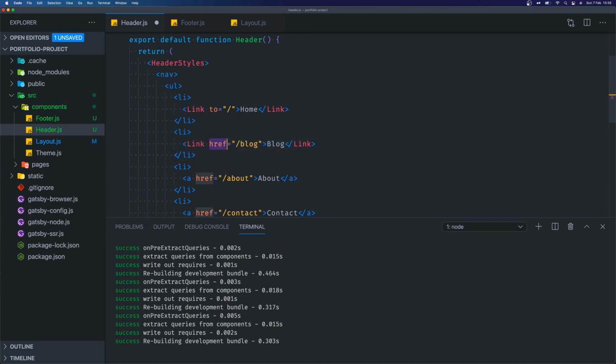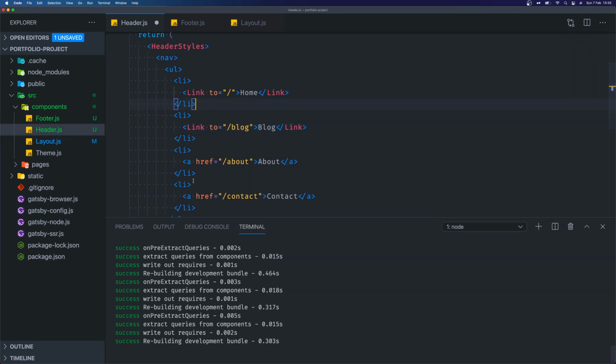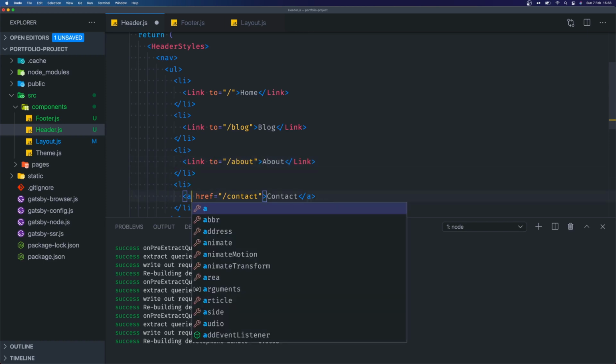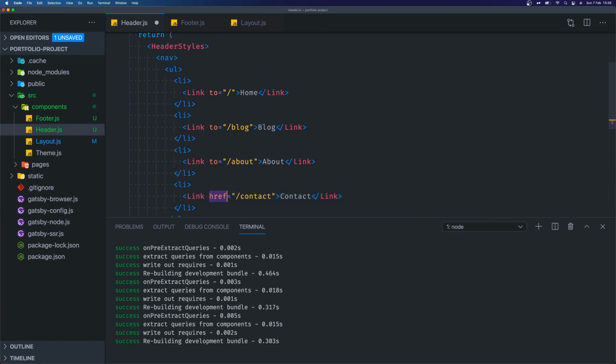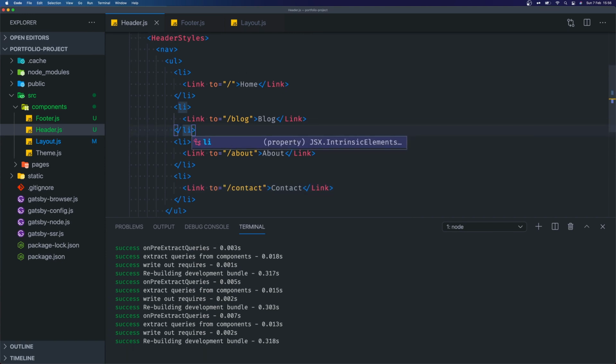I quite like this syntax. It's very clear what this component is doing. It's a link to slash or a link to blog. So shout out to whoever named this component. Lovely. So we've got all of them using the Gatsby Link now.